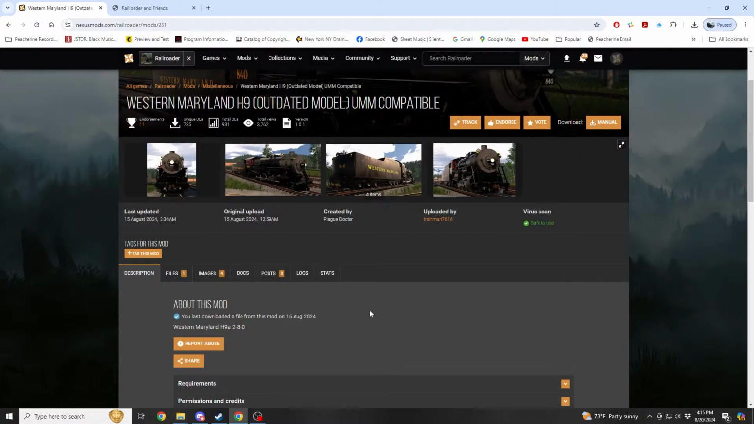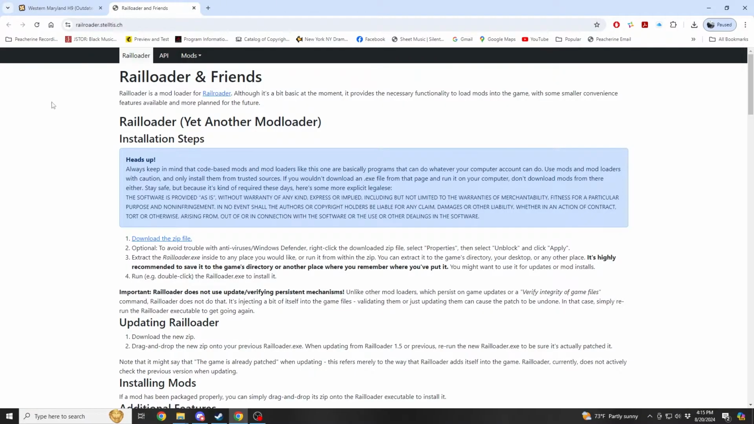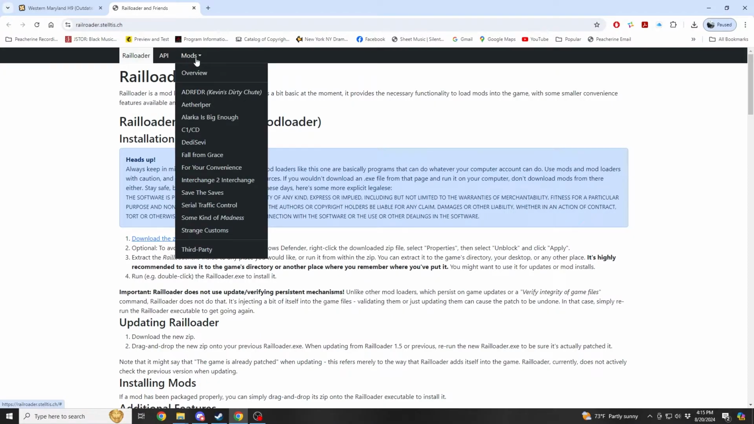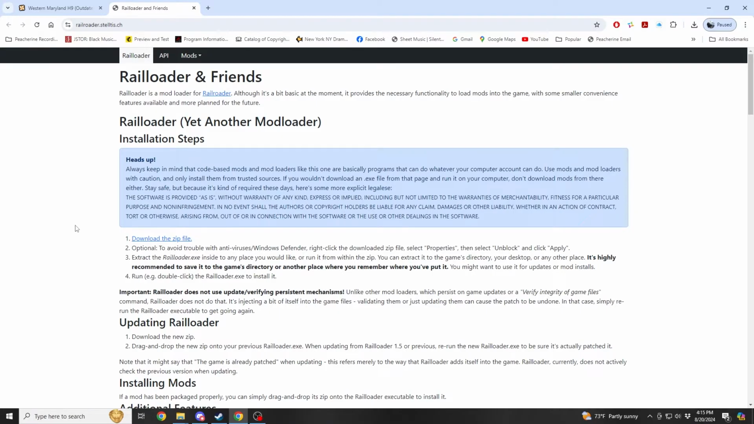The second thing that many mods will require is going to be Railloader. So you can go to railroader.steltis.ch, this website right here, and then you can download Railloader here. And then there are also additional mods that you're going to basically need to have Strange Customs for. So download from there as well. And then that'll help you with the installation of a lot of different mods.